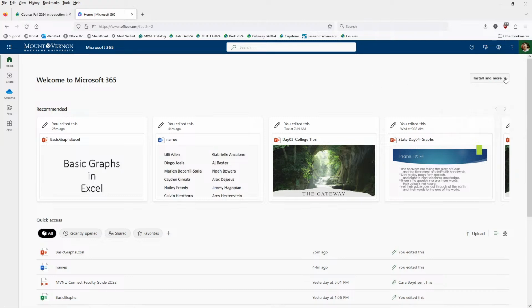Where is it? Oh, install and more. Maybe that's where it is. I thought that it was simple. Maybe it's install and more. Yeah, that's it. Install Microsoft 360 apps.